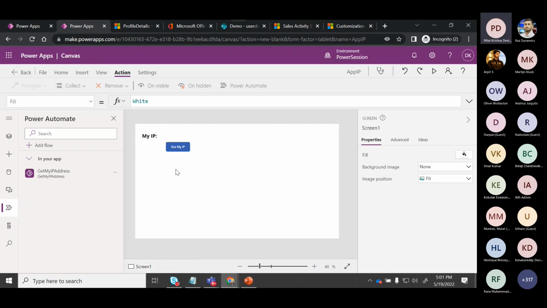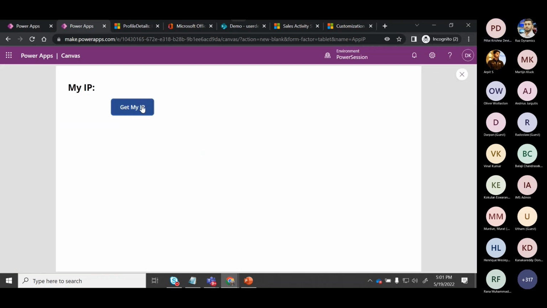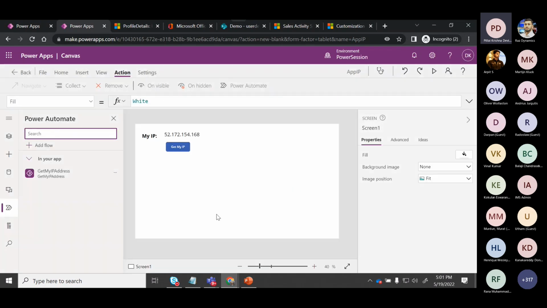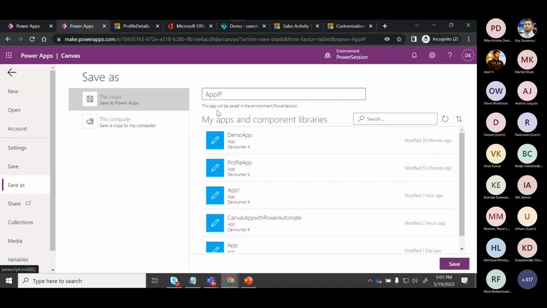OK, so let me try to run this. It is executing my flow and it is returning the value here. So this is a simple step to understand how we invoke a Power Automate flow within the Canvas app. OK, so let me save this. We are going to come back to this whenever we have some questions.